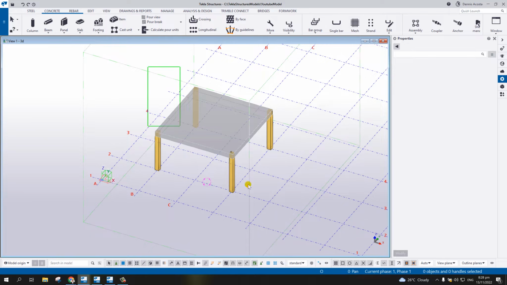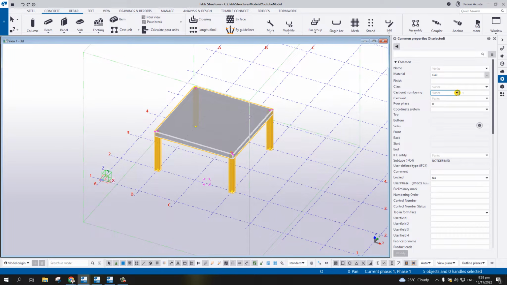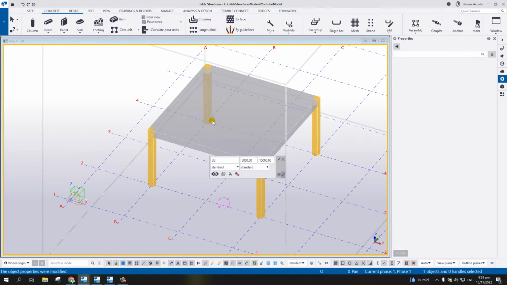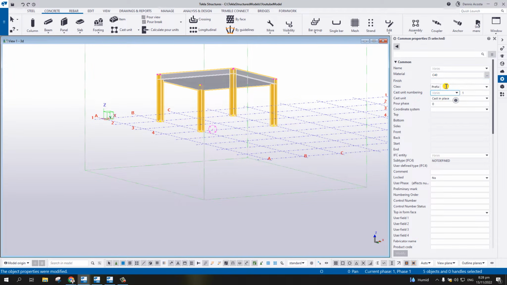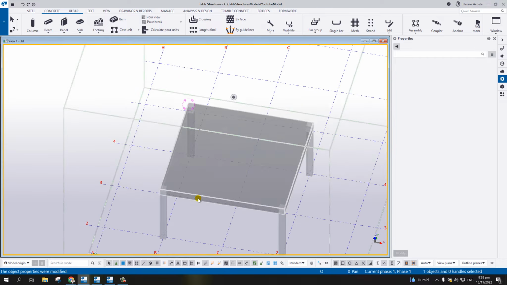All right, so from here, what I will do is change this one to cast in place, or precast if you like. And then maybe let's also change the color of this column to gray color. So now we have the slab.